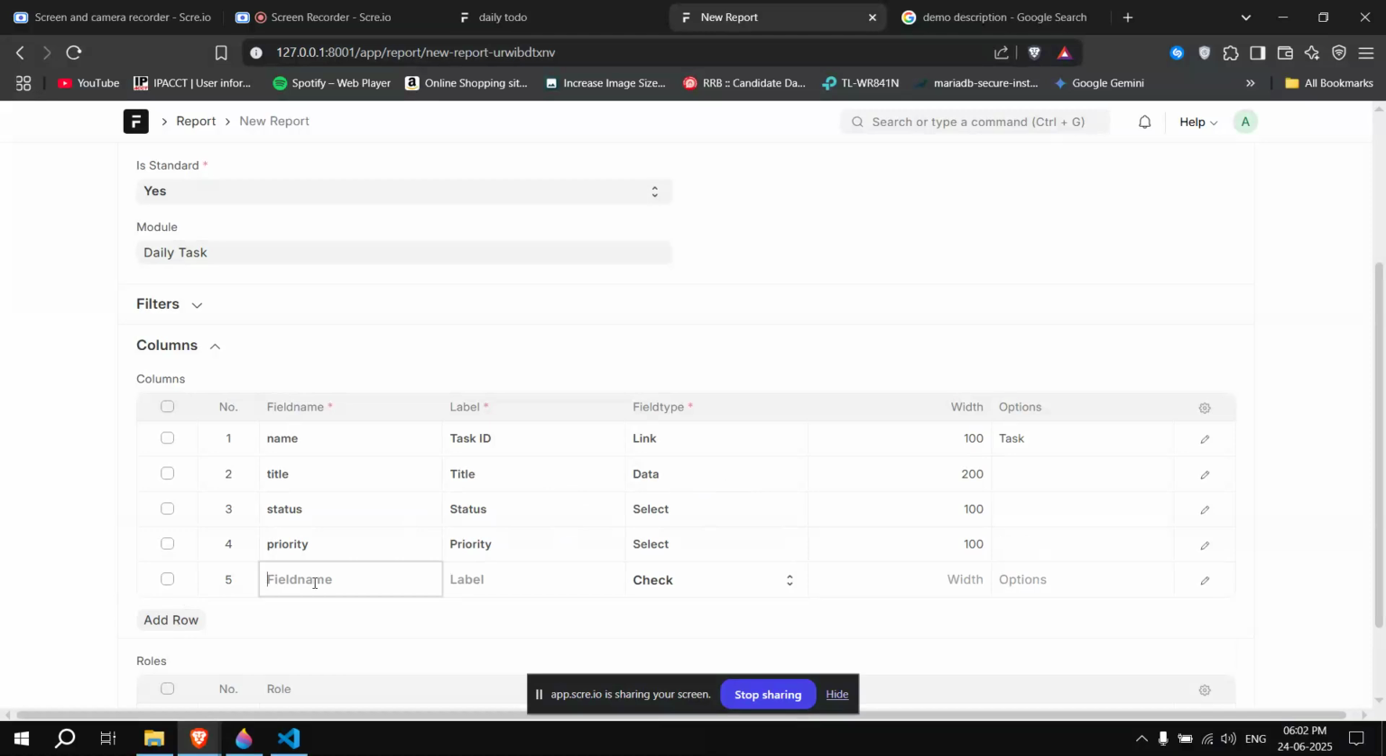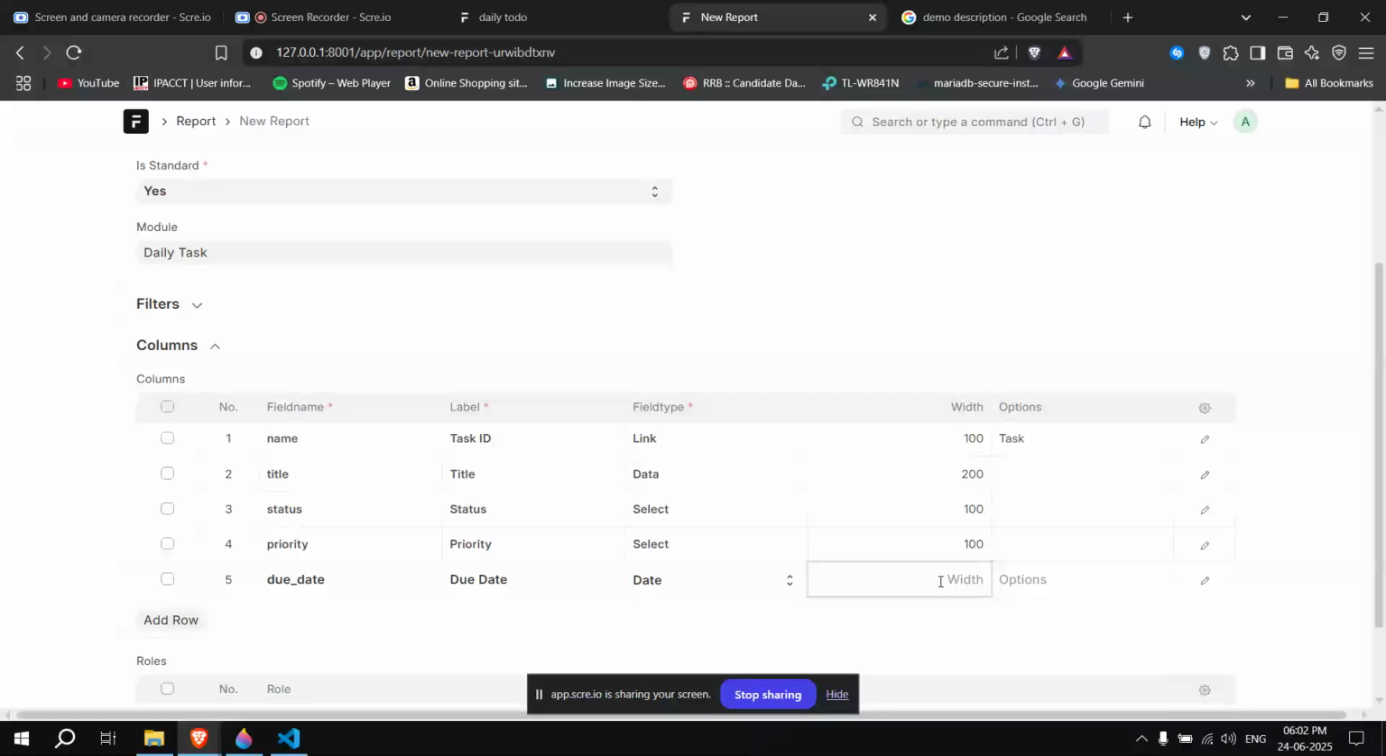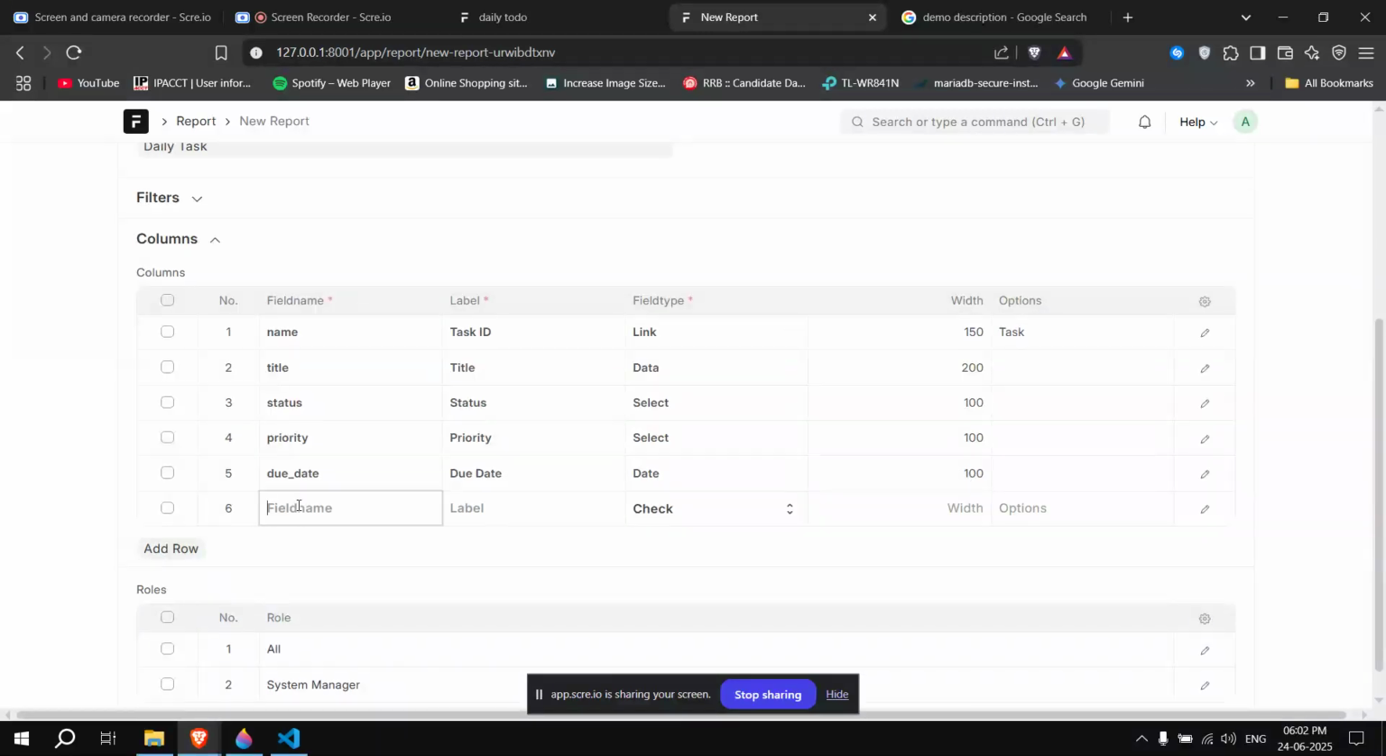Then due date. For due date as well, the field type will be date. Okay, so skip 100 also, make this a little bit bigger, suppose 150. And then after due date, what is left is description.